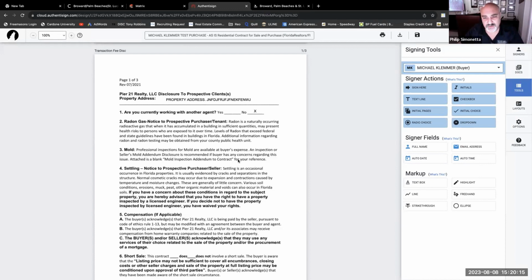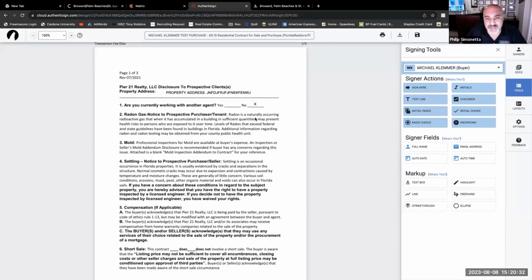This protects you, right? Because if you ask them, are you working with an agent? They say no. How do you stop them from lying to you? Now, if they say no to you and you don't have it in writing, and they say, well, I didn't tell you that, what do you do then? So anytime you make an offer or anytime you take a listing agreement, this goes in it. Okay.